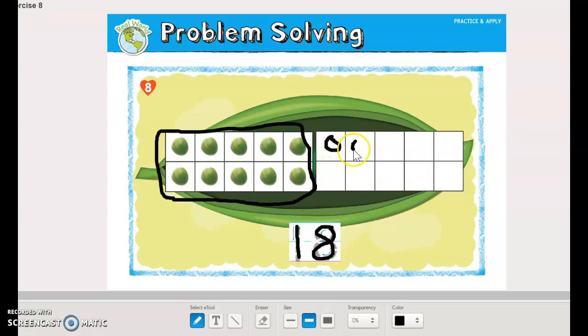So that would be 9, that will be 10, 11, 12, 13, 14, 15, 16, 17, and 18.